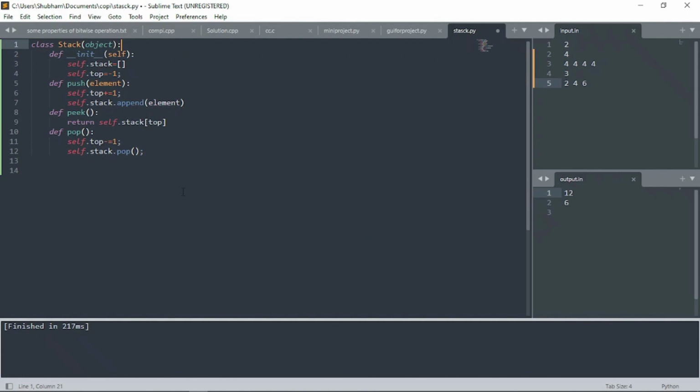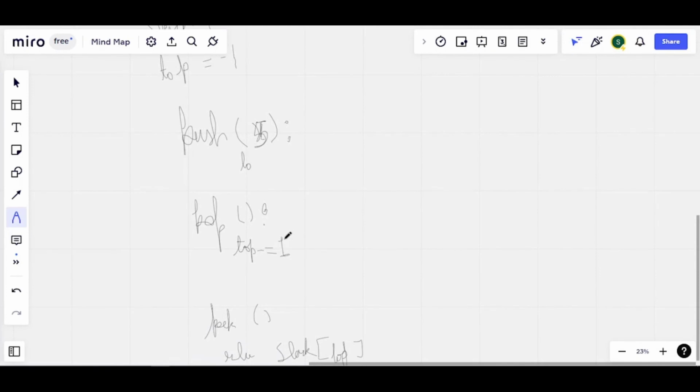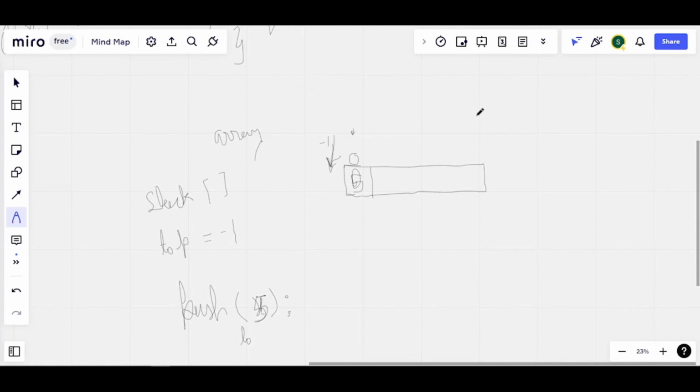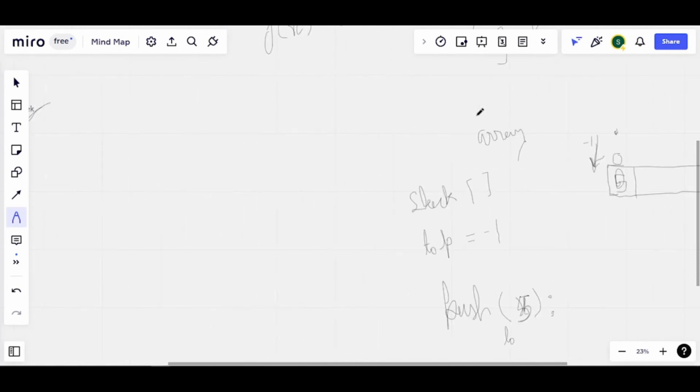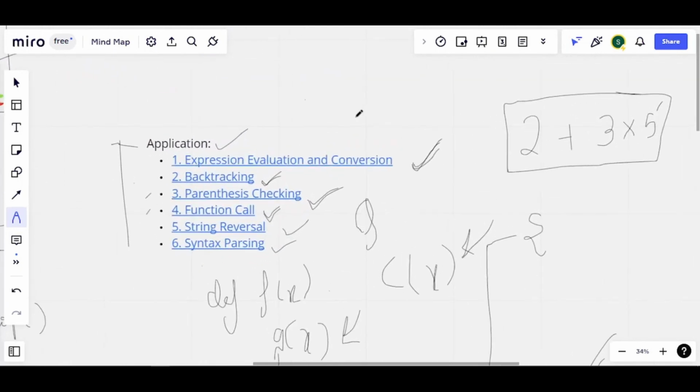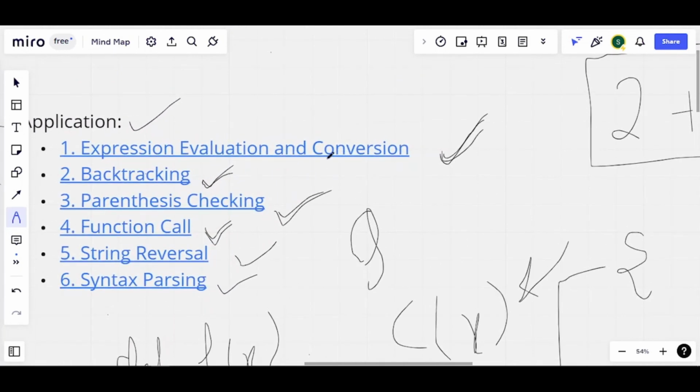Now this is the stack implementation, as we have talked. We have discussed the implementation of stack by using array. In the next lecture we will be discussing implementation of stack by using linked list, and then we will be studying the applications of stack, like expression evaluation and conversion, backtracking. Backtracking is very important, and function call is the base for backtracking. Parenthesis checking is also used in many things in compiler design and others.